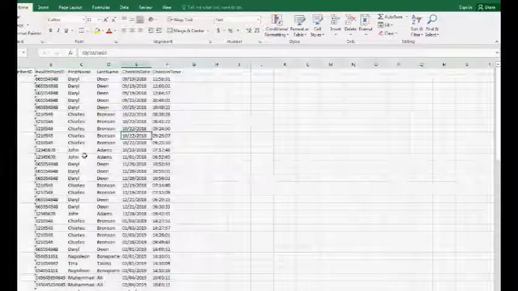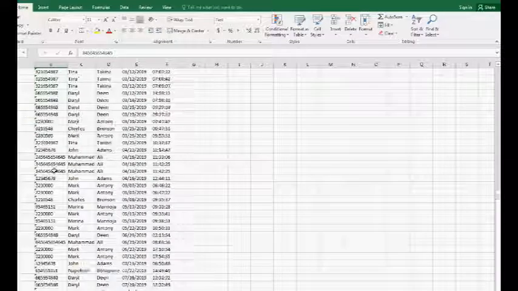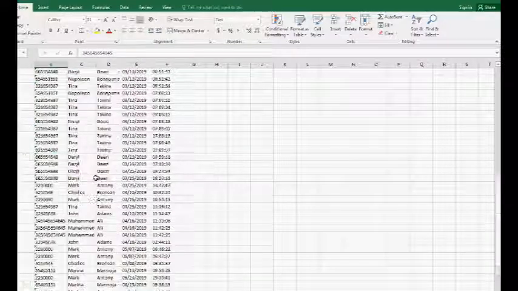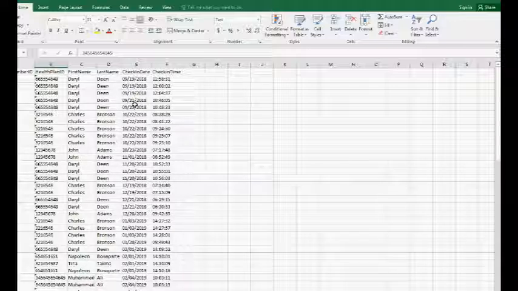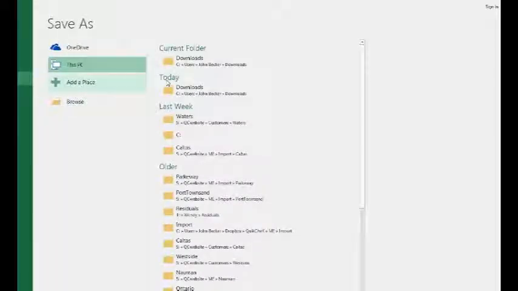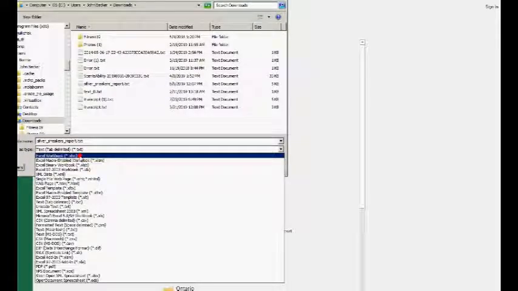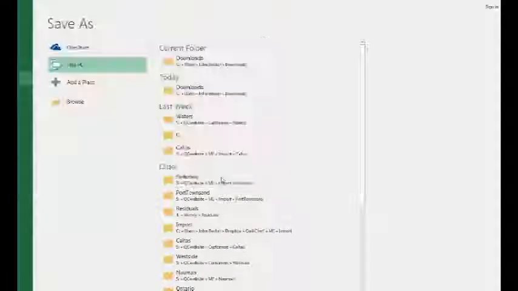And now you can see Muhammad Ali's number is fine, down here his number is fine, down here his number is fine. Even though you are currently looking at a text file, you can now do File, Save As, and let's go to our downloads folder, and down here we're going to change it to an Excel file, and I'm going to save this as an Excel file. And now it's an Excel file.